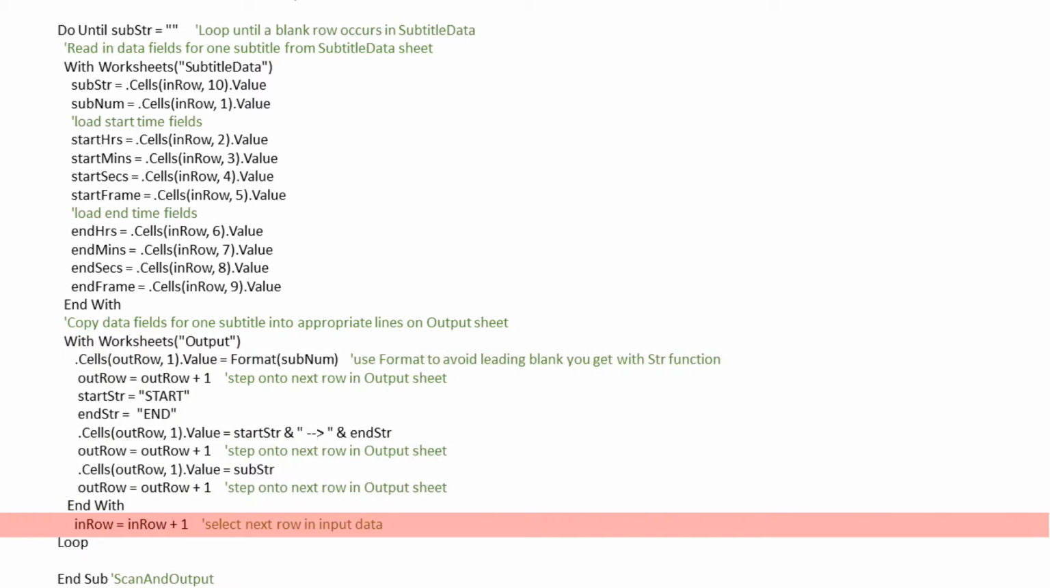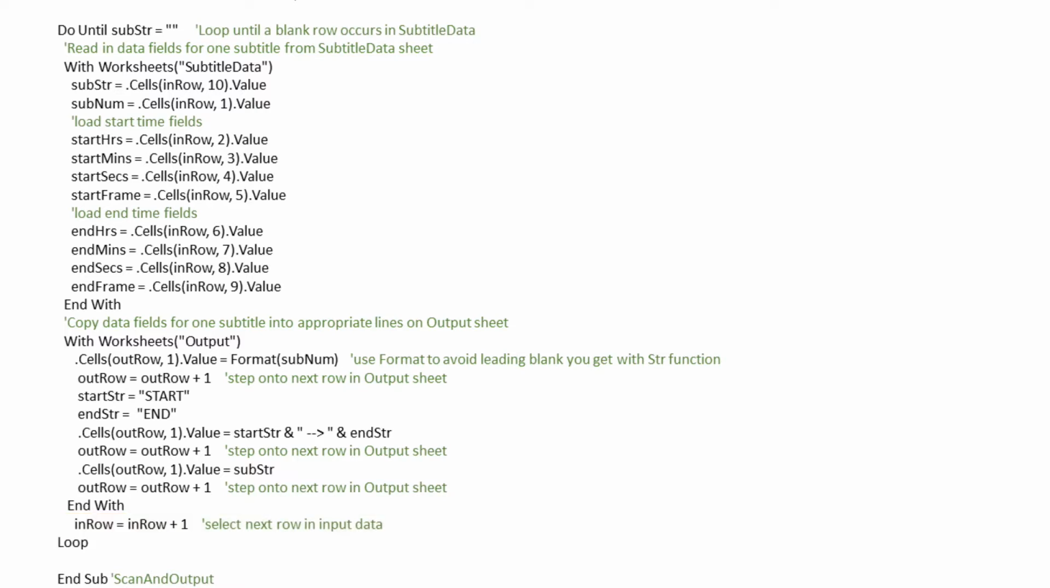Finally, this is where the inrow variable is incremented to step onto the next line of input data on the subtitle data sheet. Note that if this was missing, the program would go into an infinite loop, as the data would be read out from the top line of subtitles continuously and would never reach a blank line.